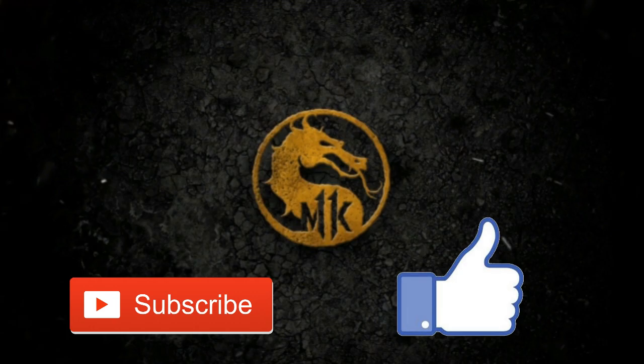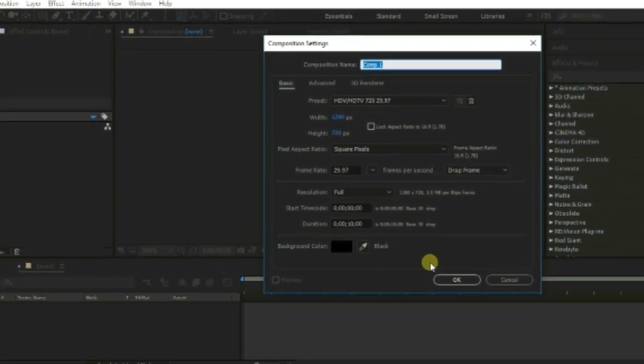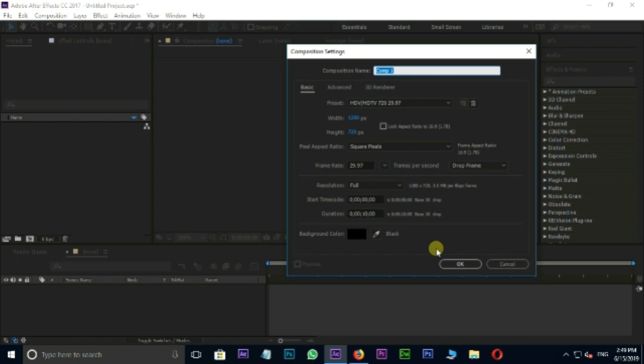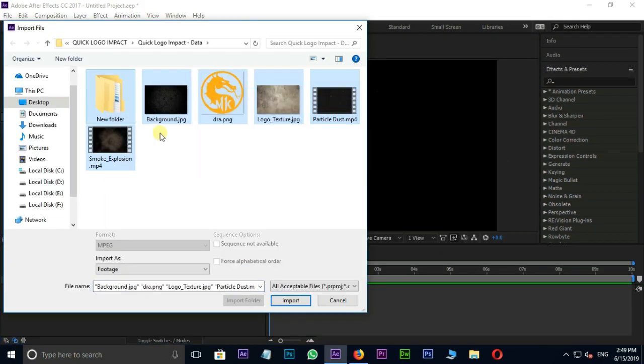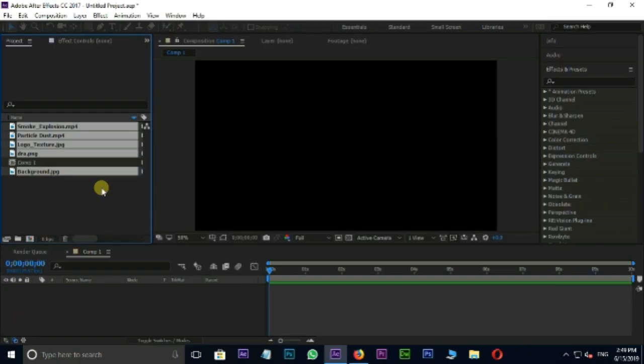Let's jump into After Effects. Open After Effects and create a new composition. Here I am using 1280 by 720 resolution, 10 seconds duration, and press OK. Double click on the Project Panel, select all these files and import. You can also download these files from the link in the description below.